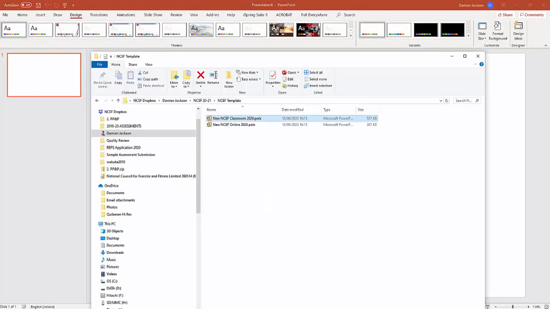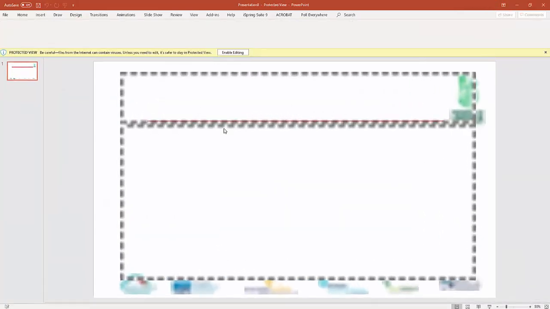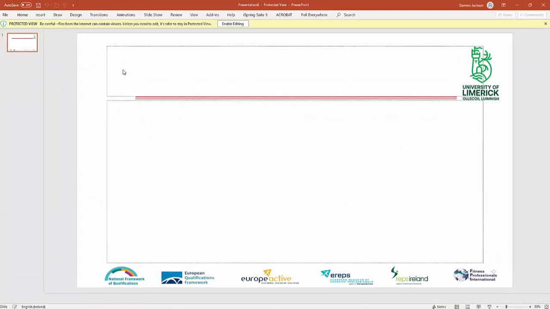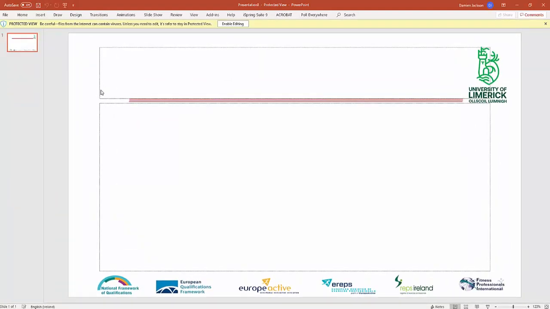And the second one then is the online one. Now the difference with the online one is that there's no NCEF logo on it. And the reason for that is that the NCEF logo is on the player that we're going to use online. So I'll just give you a look at that now.